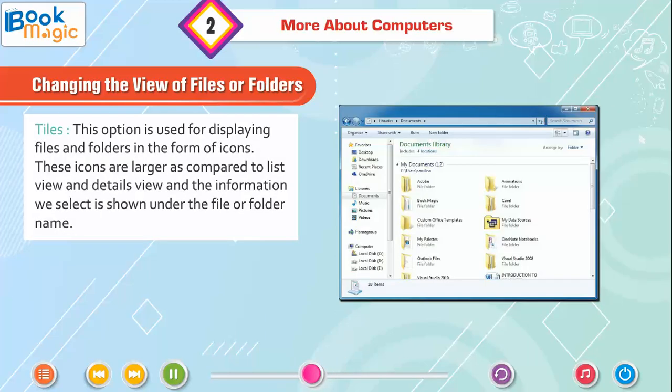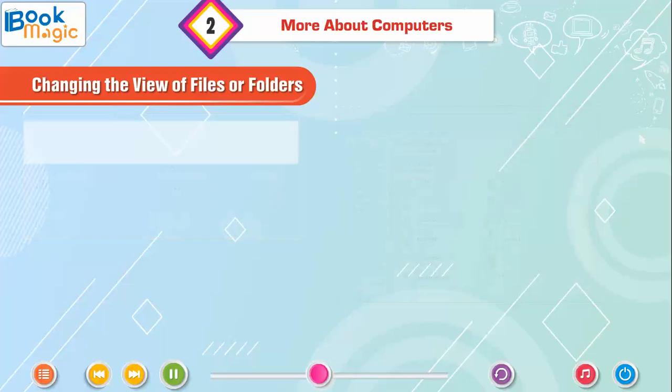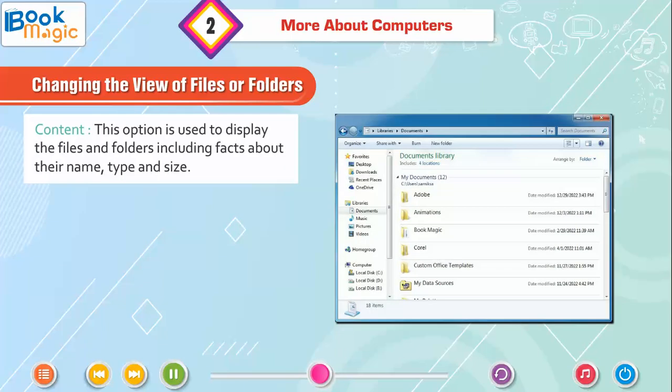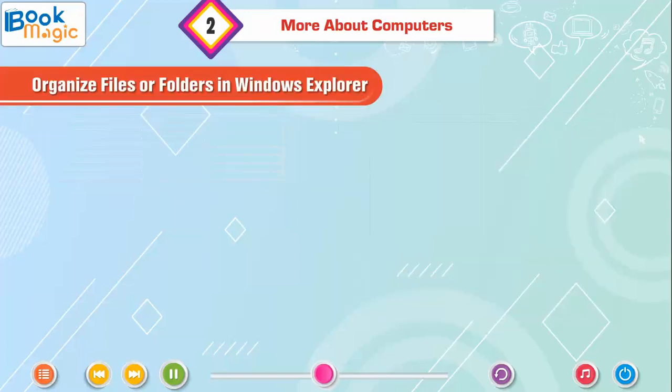Tiles. This option is used for displaying files and folders in the form of icons. These icons are larger as compared to List View and Details View, and the information we select is shown under the file or folder name. Content. This option is used to display the files and folders including facts about their name, type and size.